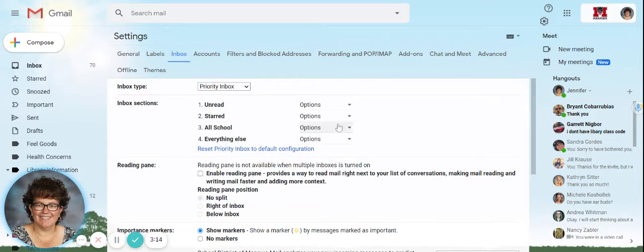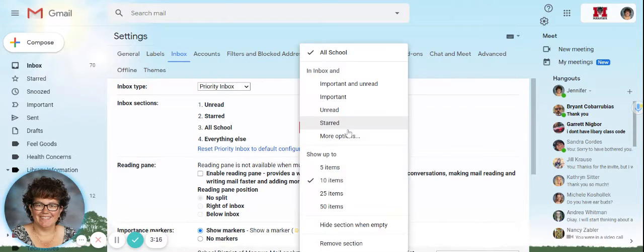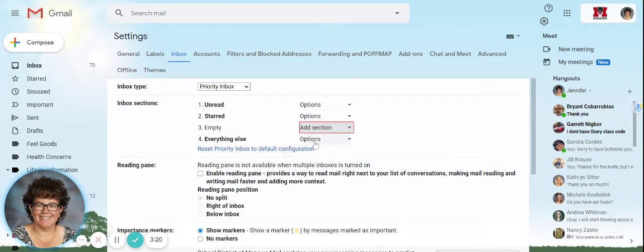Like I said, I have one called labels for all school. So I actually would like to get rid of this section. So I'm going to remove that section. And then I have everything else as my last option. Okay.